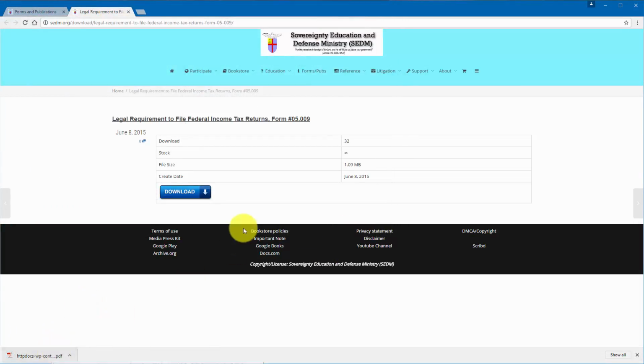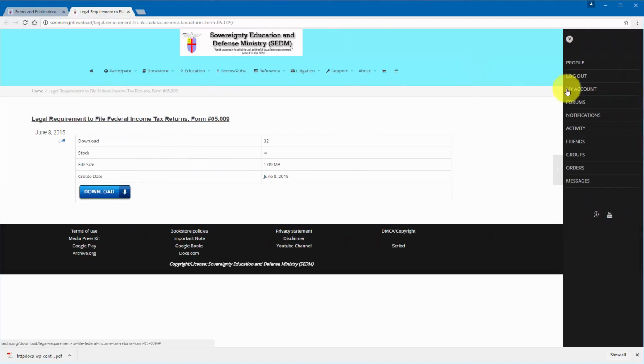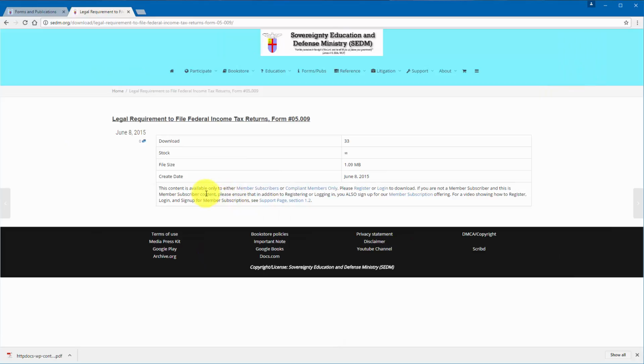It downloaded the form. Now, if we were not logged in, even though we were a member subscriber, then that wouldn't work. And let me demonstrate. So we'll go over here. We can click on the hamburger menu and see that we're logged in, because it gives us a log out option. So we'll log out. And once we log out, look at that. Now it gives us a warning. It says that there's no download button, and it tells us we need to be a member subscriber to download it.